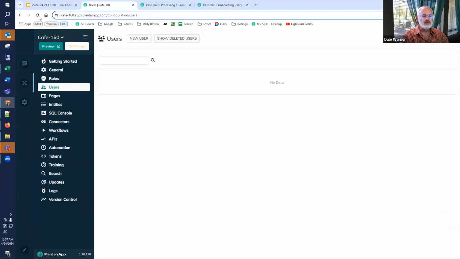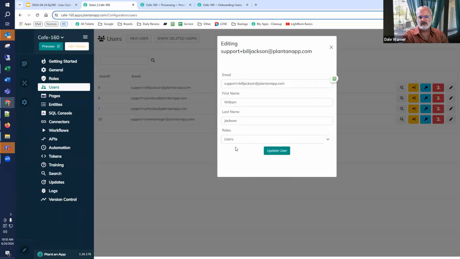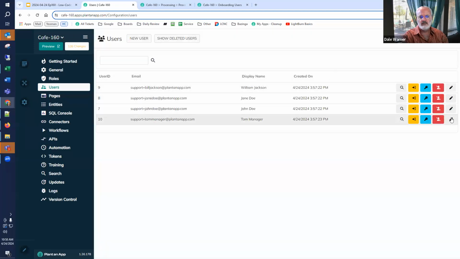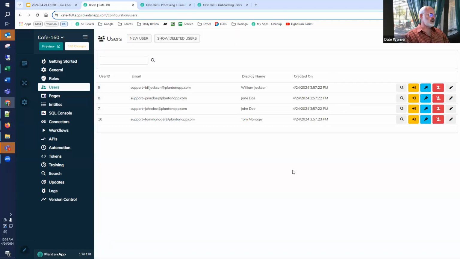And then in our users, we have all our users got created. Everyone except Tom Manager got created with the users role, but Tom Manager got created with managers and users. So yeah, thanks. I don't think I had gone all the way through that, and at least now we've demonstrated from front to back that the thing works. Yeah, great.